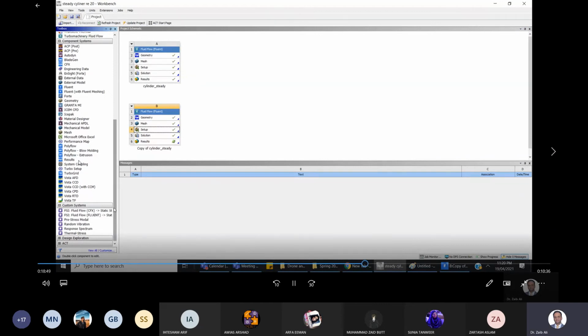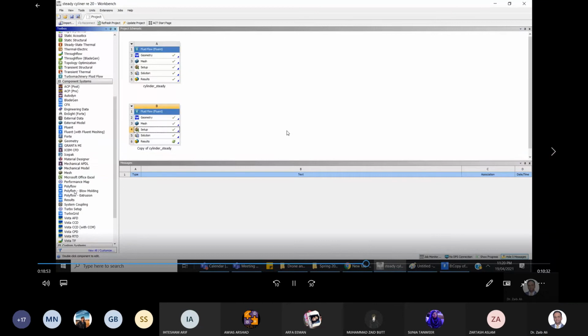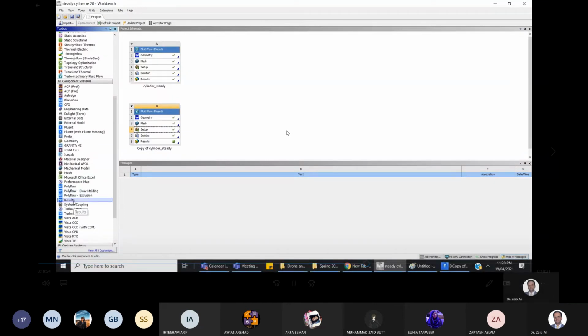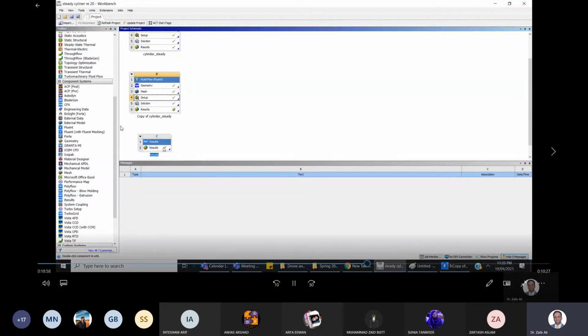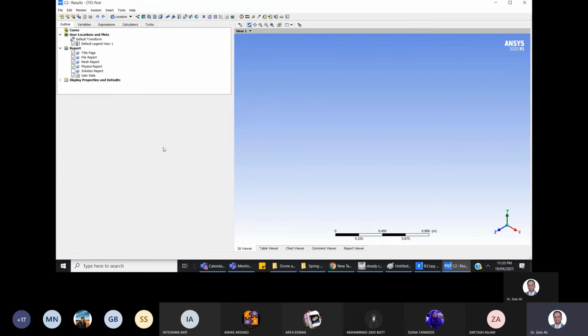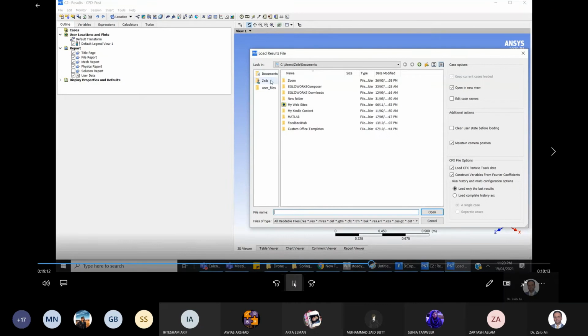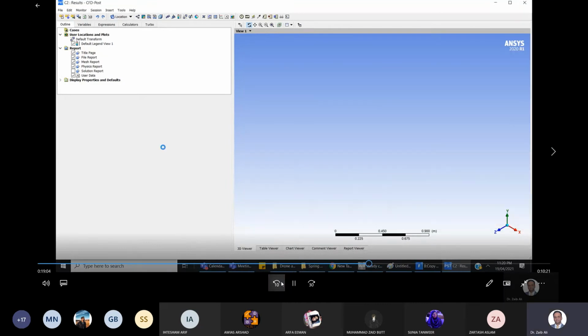This thing results. So double click on that, it will show a separated CFD post. So double click on results and launch CFD post.